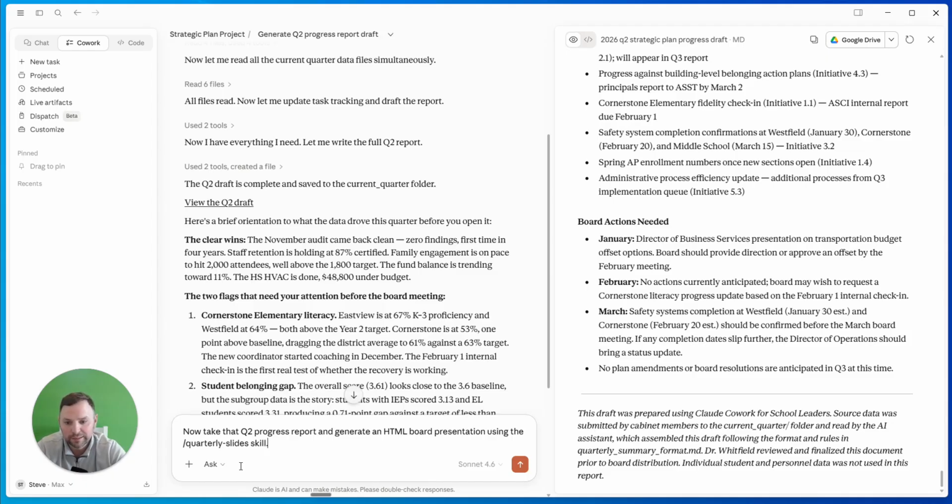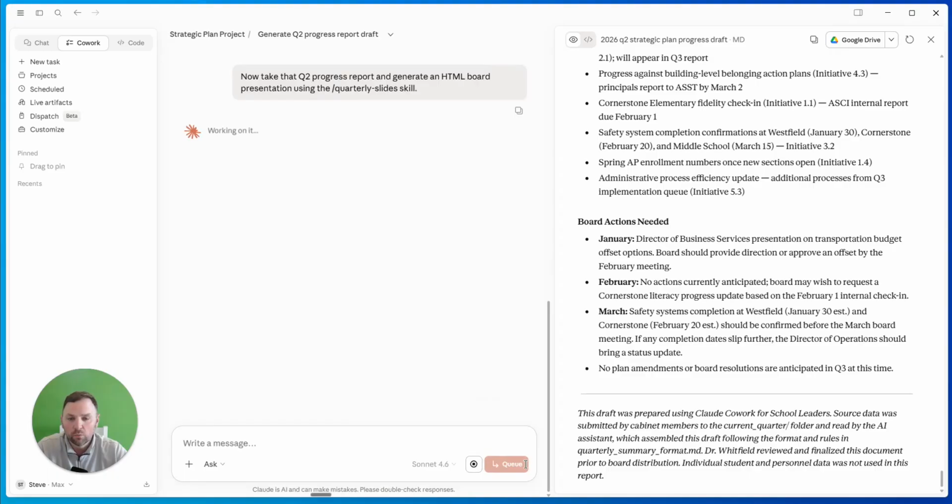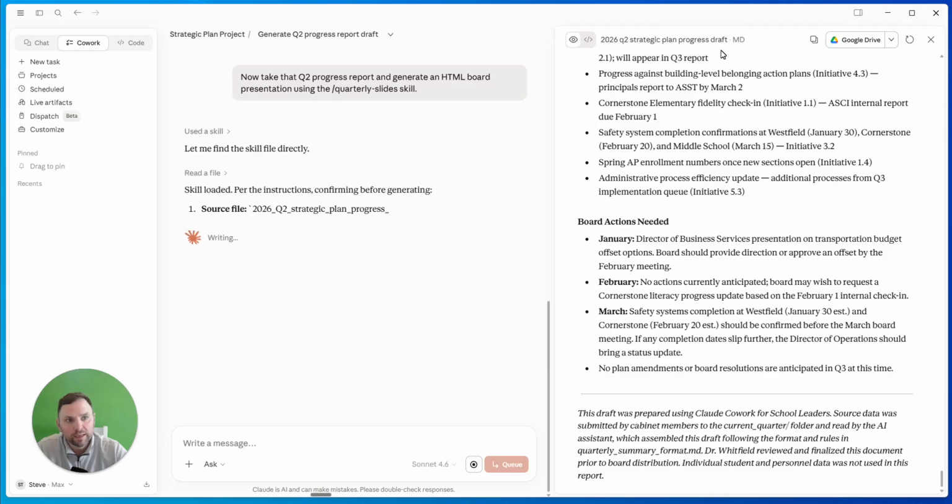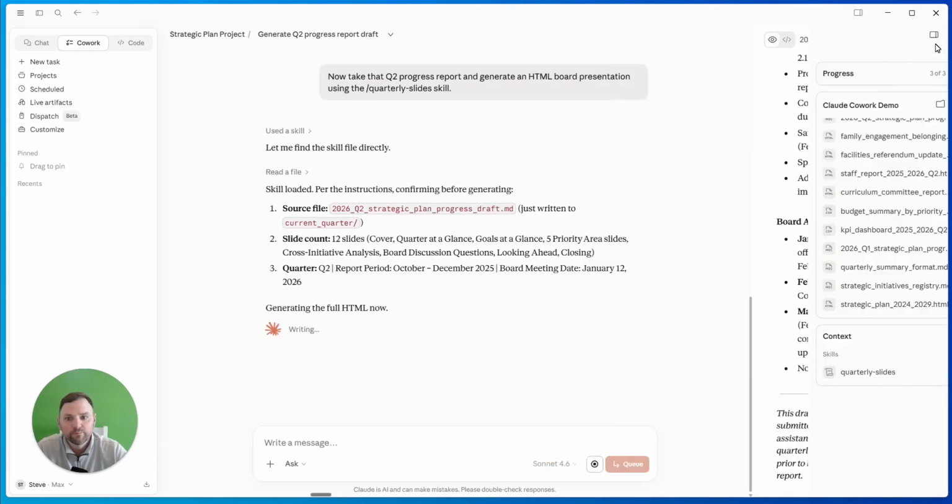Let's go ahead and create a skill that allows me to create this presentation. You could simply just say, take the Q2 progress report and generate an HTML board presentation and leave it at that and not reference the skill. But I put together a skill to help with this. So let's go ahead and run this. And while that's running, we'll go ahead and close the actual strategic plan progress draft out.